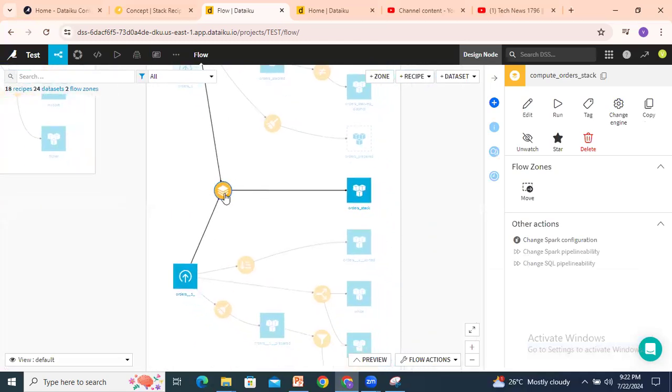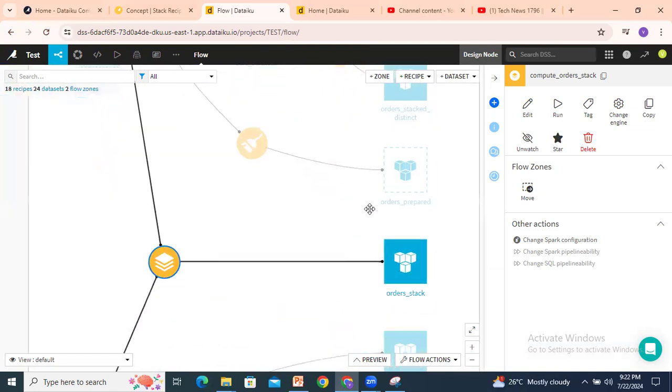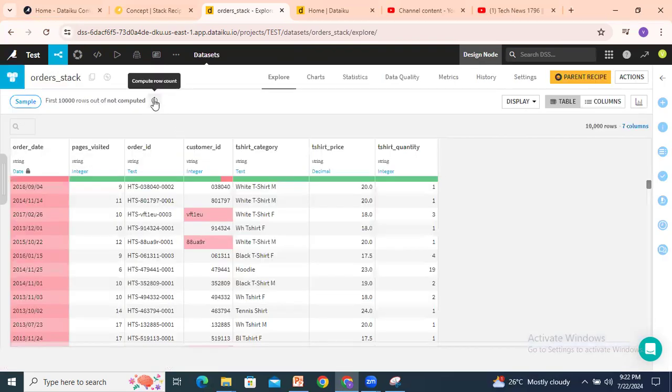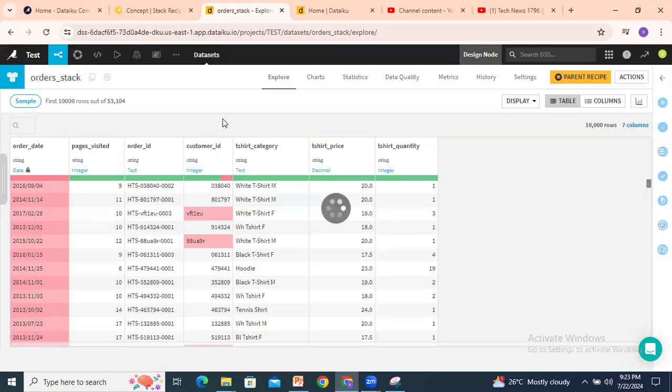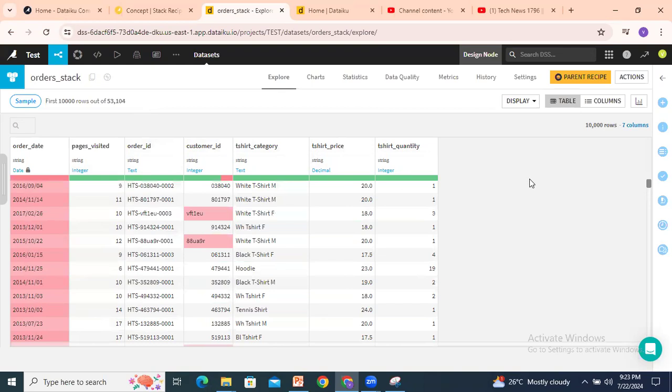We'll see the result in the flow. Here the two datasets are picked, and the result dataset is order stack. If I open this, the previous dataset had 26,000 records, and now it is doubled, 53,104. Duplicate records are also available, so in a continuation video on the distinct recipe, I will explain how distinct works. Using distinct, we will reduce the data back from 26,000.